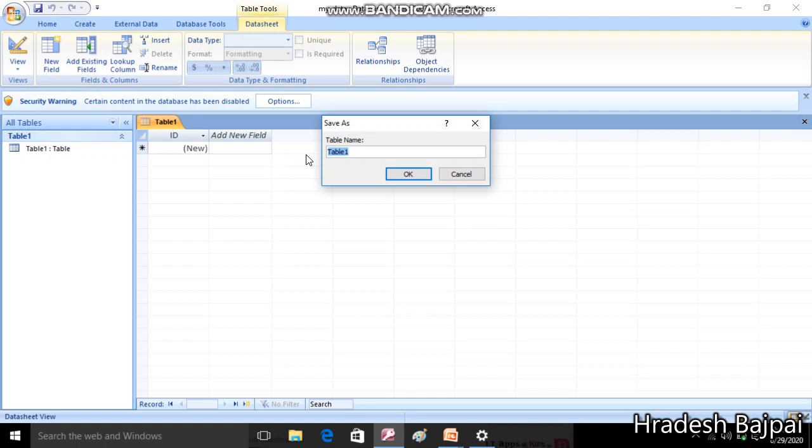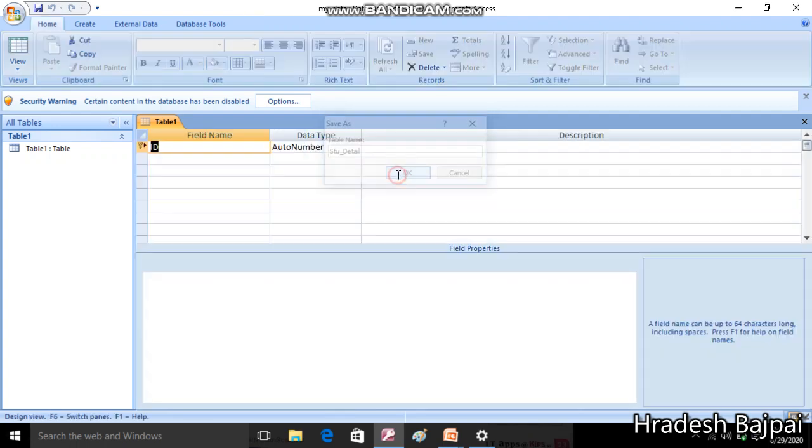As you click on design view, the Save As dialog box will appear. Here you can type the name of your table, any name you like, but always remember that you cannot leave a space in the table name. I am giving the table name STU, meaning student, with an underscore. You can join the parts of the name using an underscore. STU_DETAIL is for student detail. Click on the OK option.